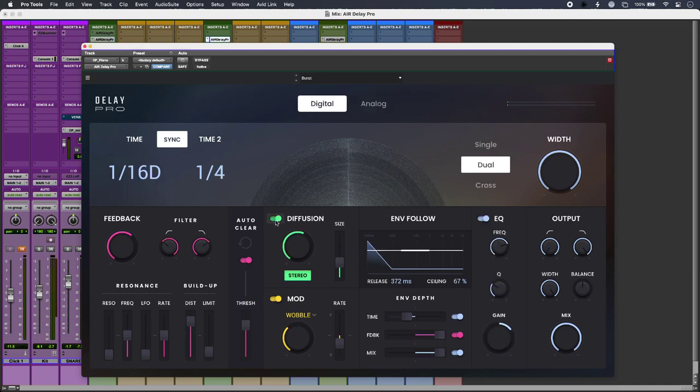I'm using diffusion just to smear the edges of my piano delay. If I turn it off, you can hear the hard edges, more defined repeats. As soon as I bring it in, I can just turn that up and get something far more reverb-like, and can have stereo and mono diffusion as well.